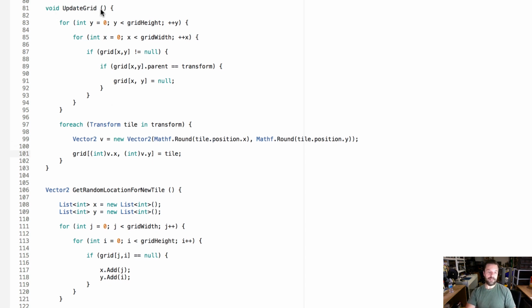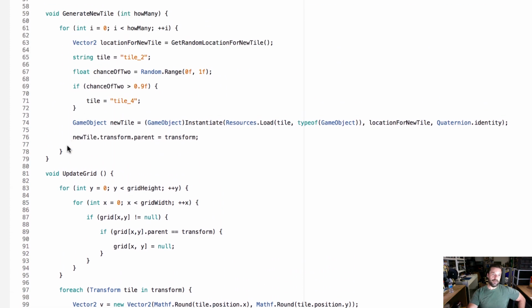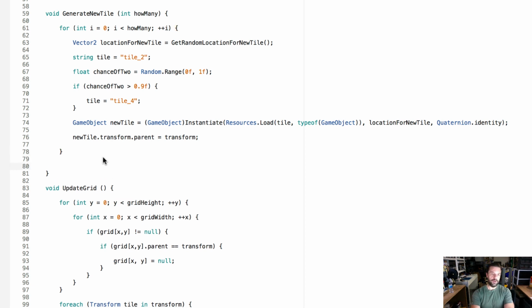So basically, that's it. The update grid. We just need to call that from our generate new tile method. So after the for loop, we go in and we just call update grid. And what that does is it just calls this. It basically wipes out everything that's in the array. It's going to scan the board for new tiles and then add those back into the array. That'll make it super simple for us to keep track of all the tiles and see where they're going.